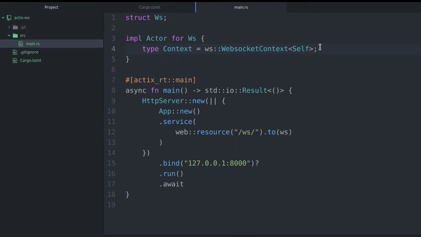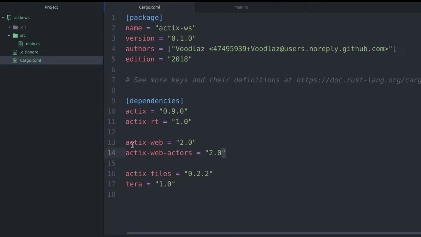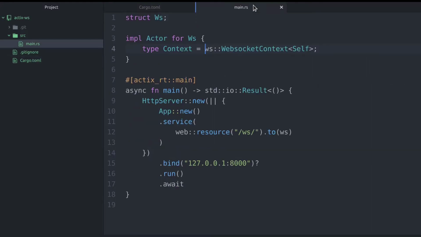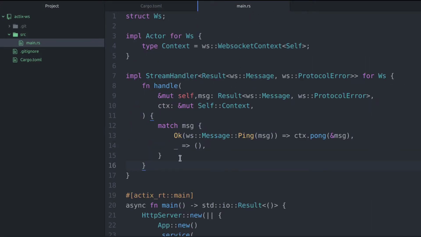Okay, now we need a context to connect with, the WebSocket context. We use Actix Web Actors. And that's how we add a handler to support the connection. So when it receives a ping, it will send a pong, so it will support the connection.